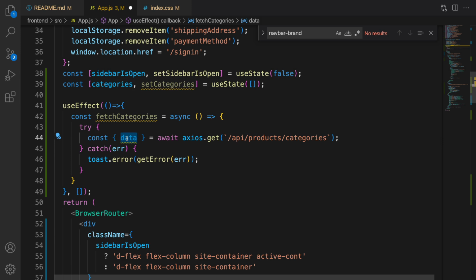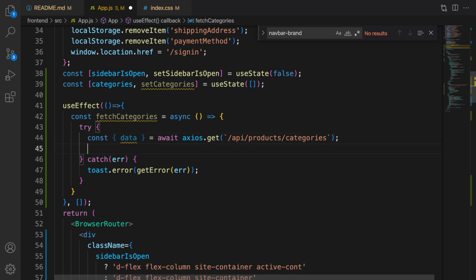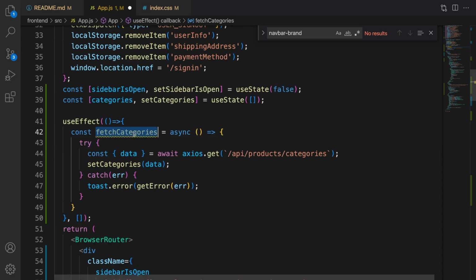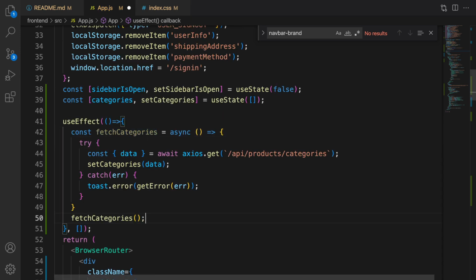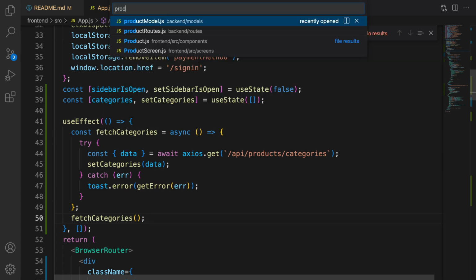The data here is the list of categories. We need to implement this API later, and after getting data from the backend, we need to set it to the categories state hook. Let's call fetchCategories, save the code, and then go to the product routes.